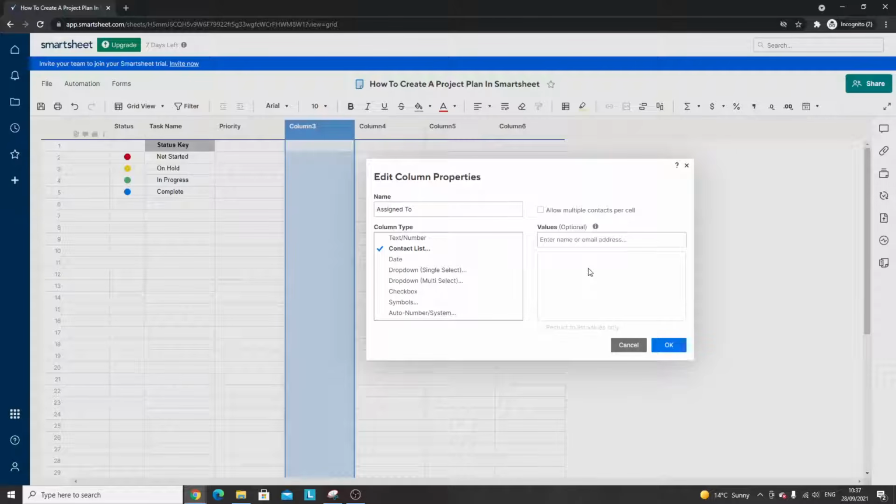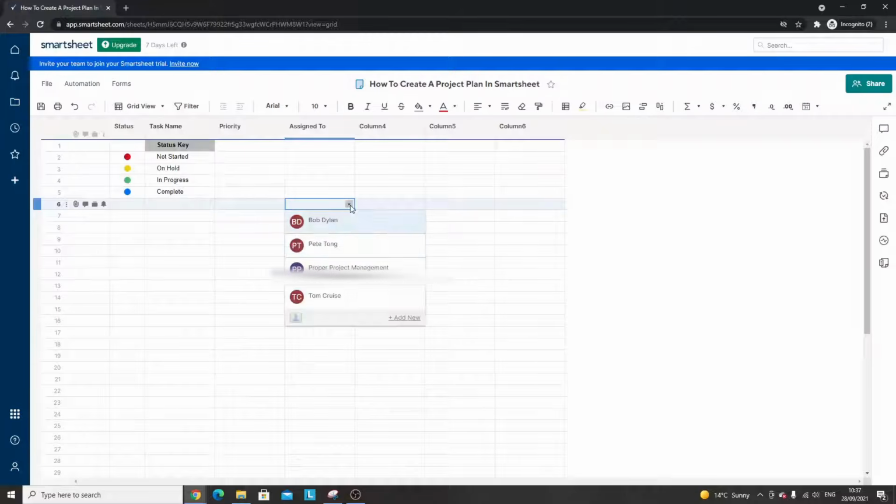So let's put this as Bob Dylan. Why not? Who else have we got? We've got Bob Dylan, we can have Tom Cruise, and why not, just to finish it off, why not have Pete Tong? Don't know why he came to mind, but he now is a member of the team. Restricted values only. Okay, so now you have the different individuals.